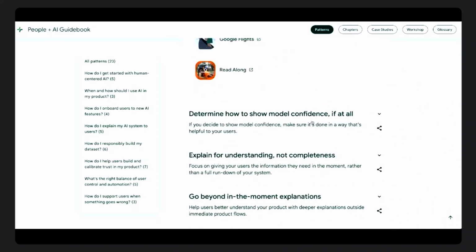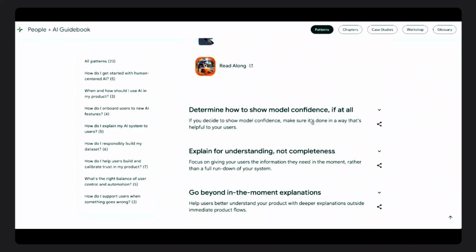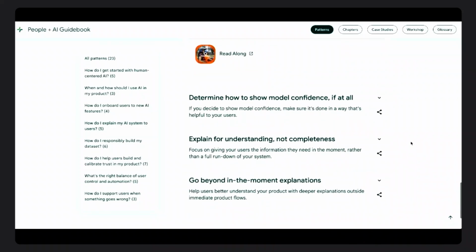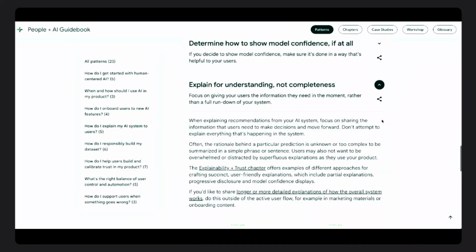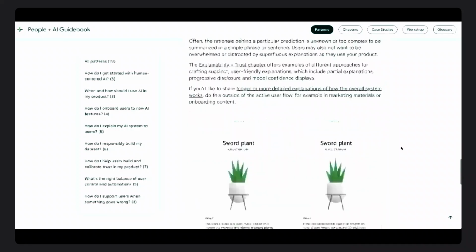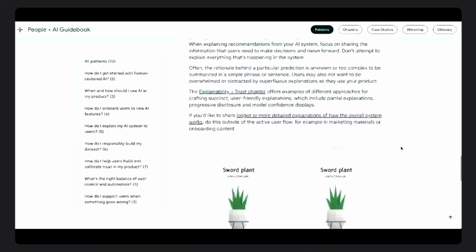And this one, determine how to show model confidence, if at all. We'll look at that a little bit later. And explaining for understanding, not completeness. Here is another example of best practice for explaining recommendations for the system: sharing the information that the user needs to make a decision and move forward.